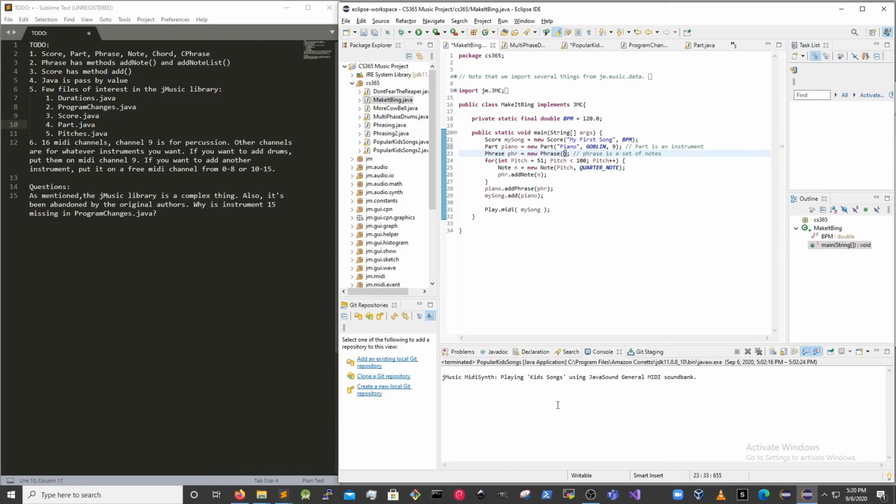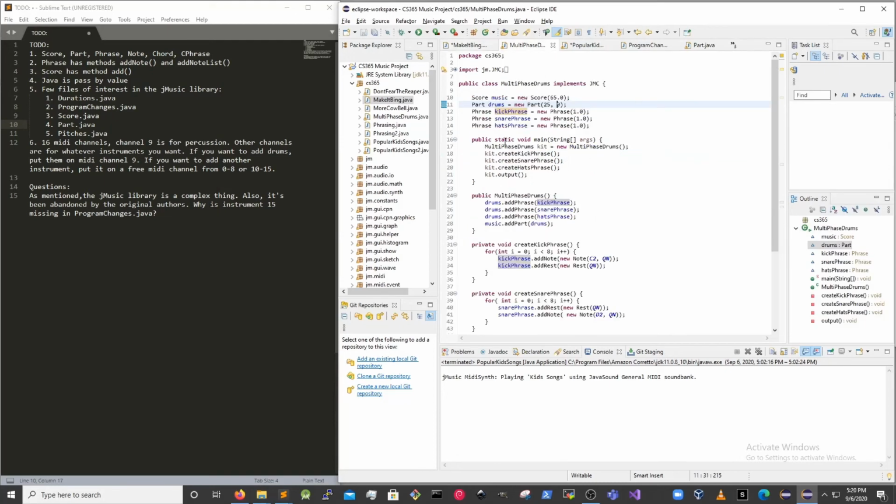Sometimes they take a double, and the double refers to what beat you want the phrase to start on. So you can experiment with that. For example, with this one here, you see all these different phrases. They all start on beat 1, but you can change that. For example, you could have this one start on beat 3, and this one on beat 5, and see what happens.